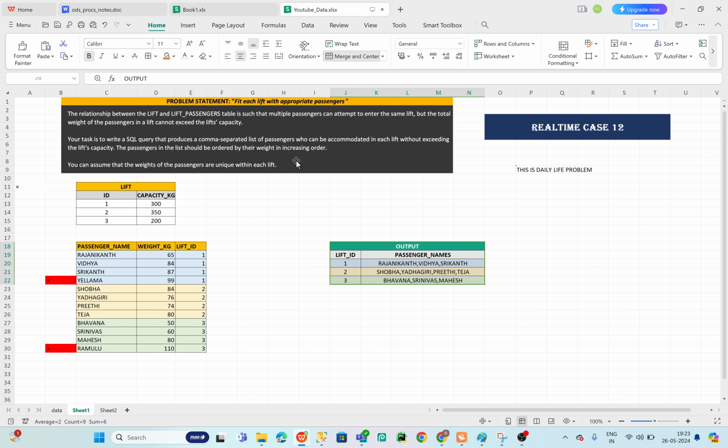The task is to allocate passengers to the lift without exceeding the lift capacity. Each lift has a specific capacity and each passenger has a specific weight. The passengers from each lift should be listed in ascending order of their weight, and the weights of the passengers are unique within each lift.